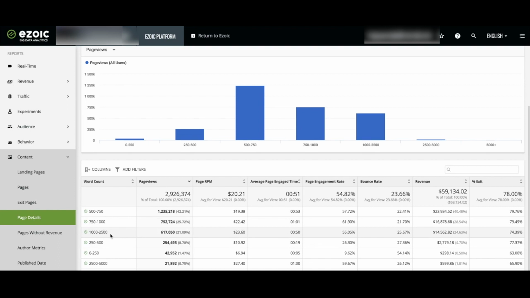This is a really useful tool if you want to see the user experience metrics on different word counts of pages as well as the monetization. So we can see revenue here, exit percentage, things like that. If you're really focused on user experience metrics, we can see bounce rate, page engagement rate, average page engage time. So these are really useful metrics.